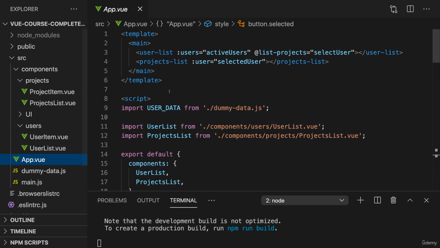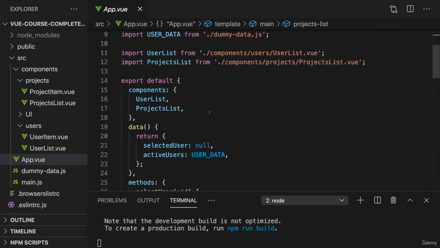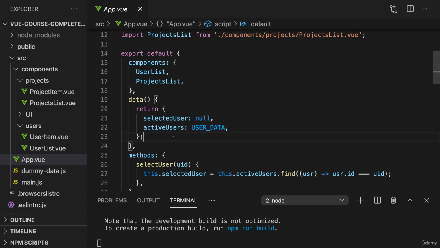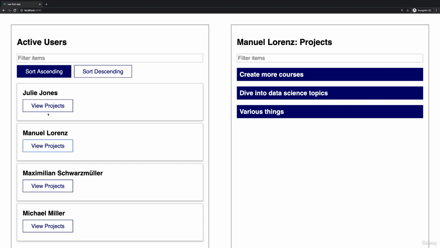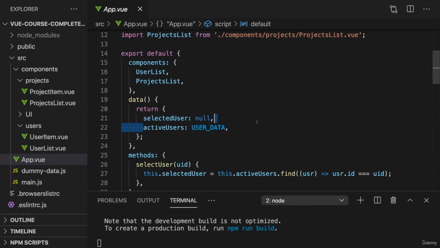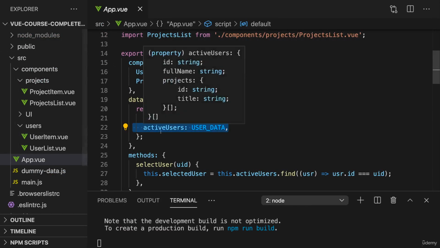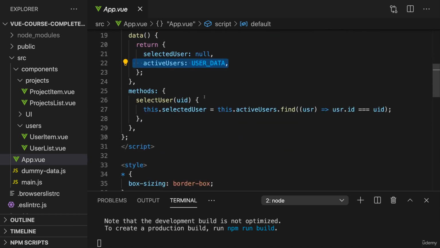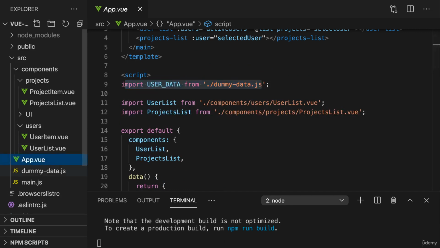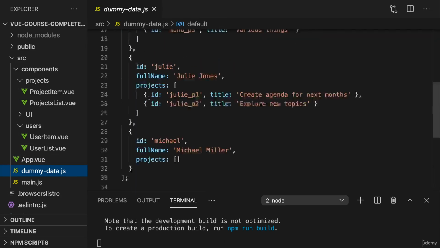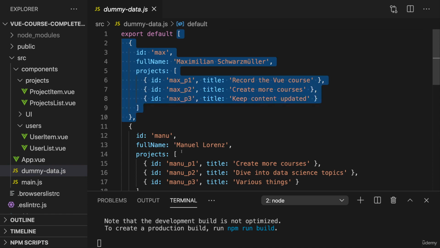And I will start in App.vue. App.vue is a very simple component. It has a very simple template where I, in the end, just use two other components and pass data to those components. And then we got two pieces of data here, the currently selected user, when we select a user here to view the projects, and the active users, which simply are our users which we want to display. And the active users are populated with some dummy user data, which is coming from the dummy data JavaScript file.